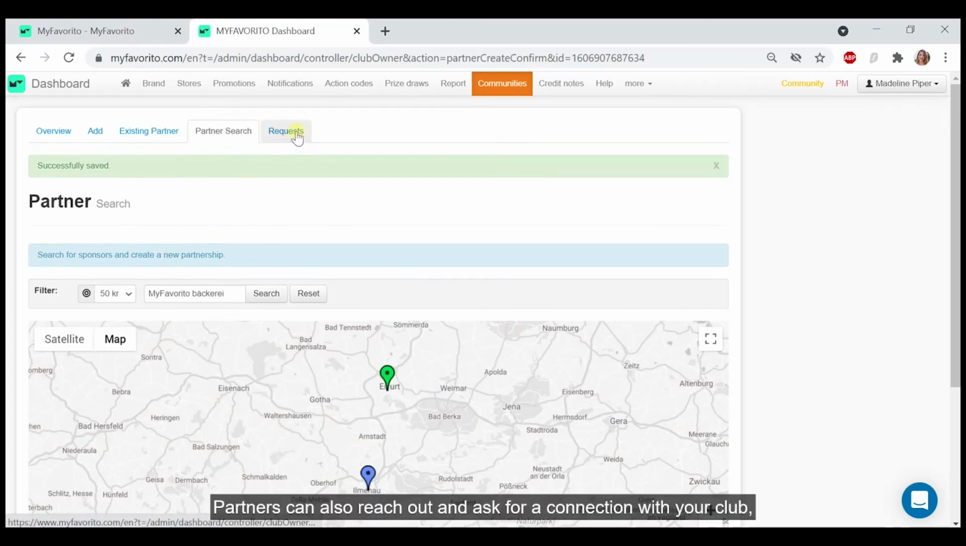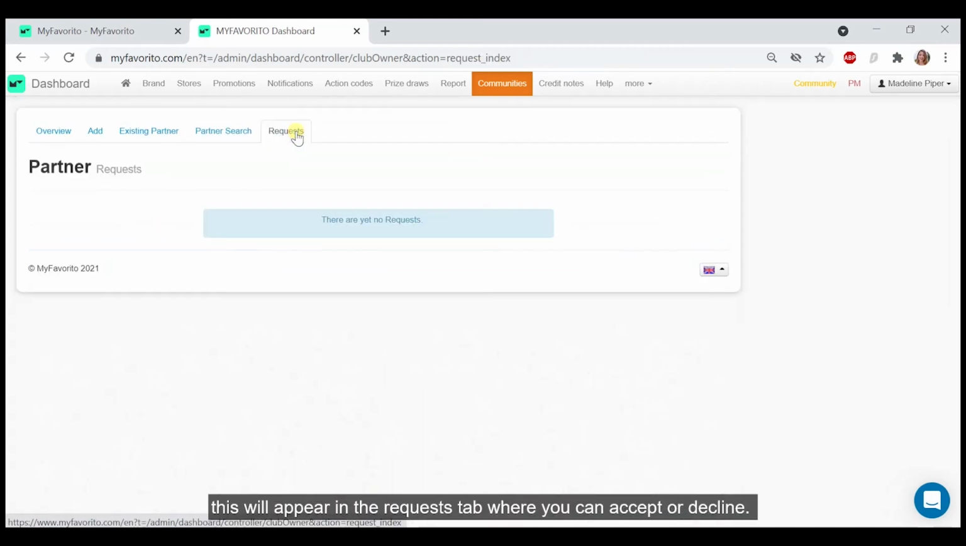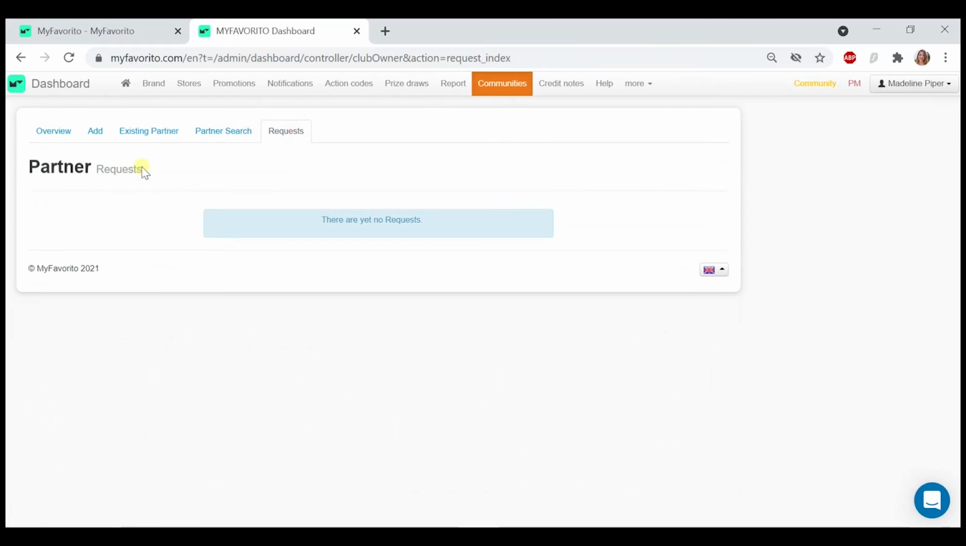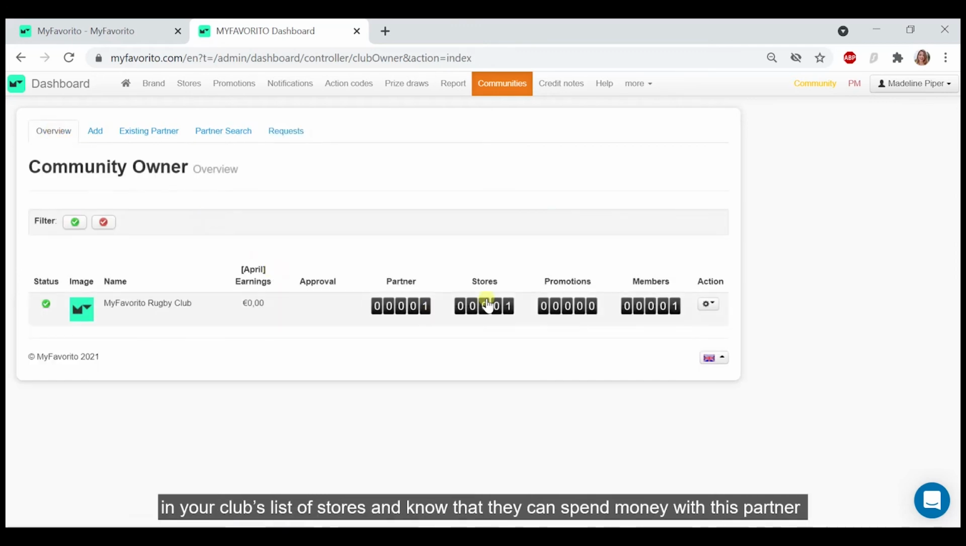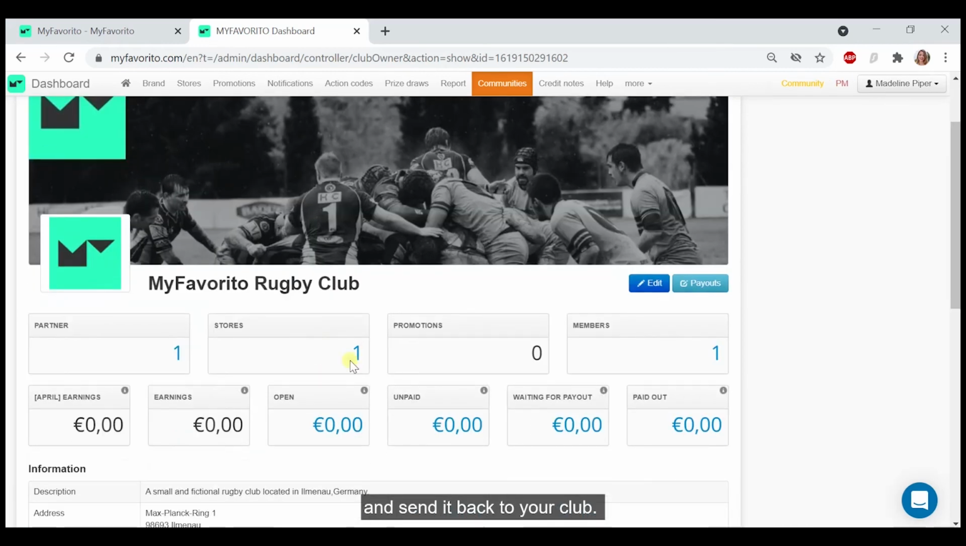Partners can also reach out and ask for a connection with your club. This will appear in the Request tab, where you can accept or decline. Members of your community will now be able to see that partner in your club's list of stores and know that they can spend money with this partner and send it back to your club.